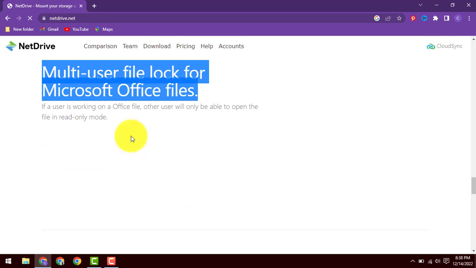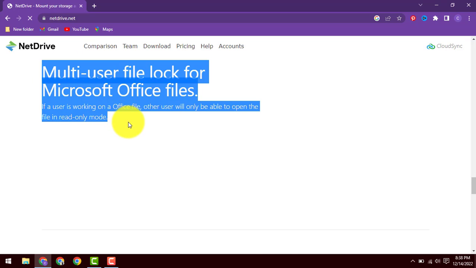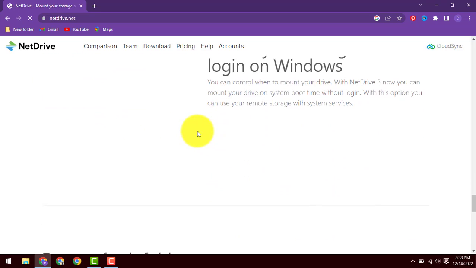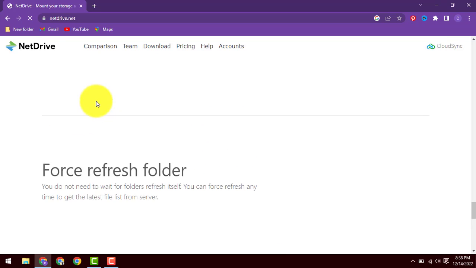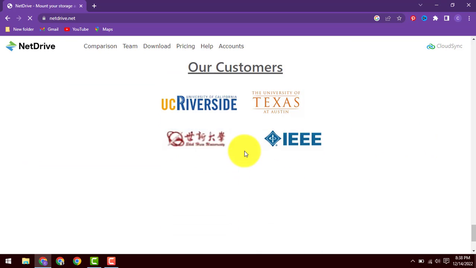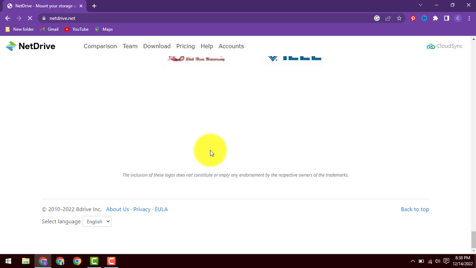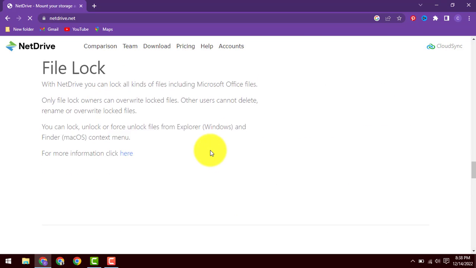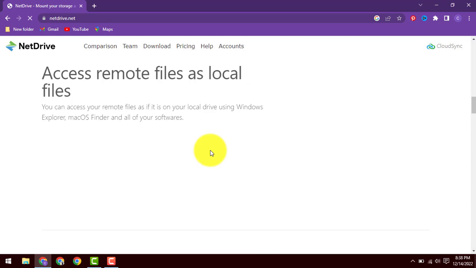multi-user file lock. You can see here my internet is very slow and therefore you can see the problem of the full website not opening. Force refresh folder. You can see all of this about it. So we are going to download its free trial version for our PC.